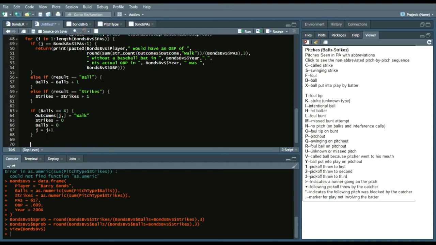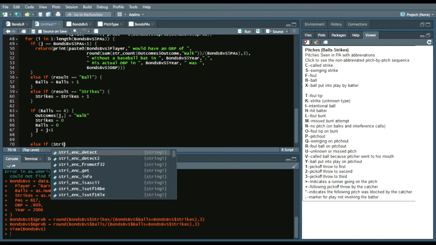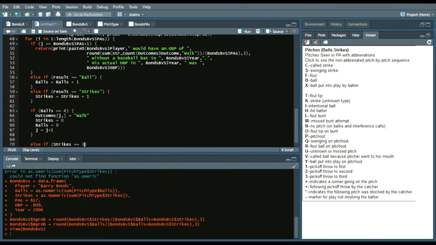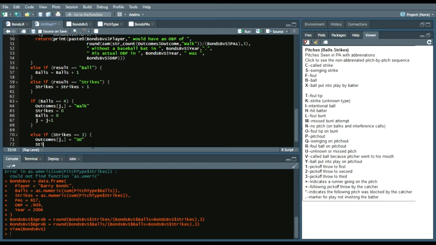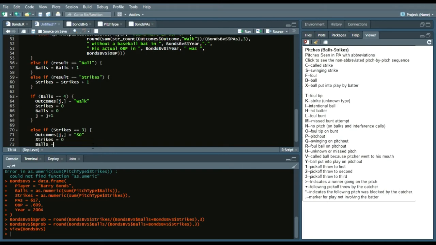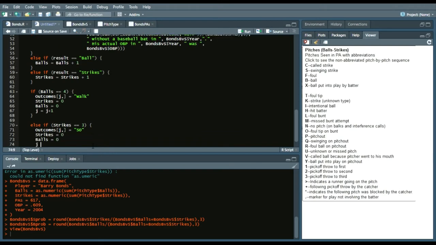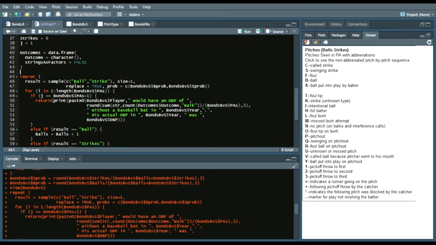And then same for strikes, so else if, so on and so forth. 3 strikes. Outcomes dot j equal, we'll say SO for strikeout. And then reset the count. Strikes equals 0. Balls equal 0. J equals J plus 1. So we'll run through this loop.